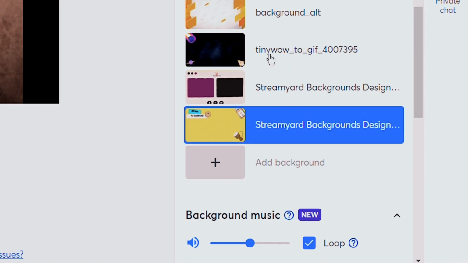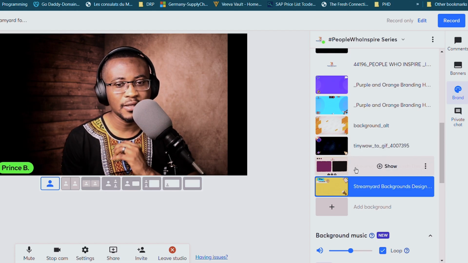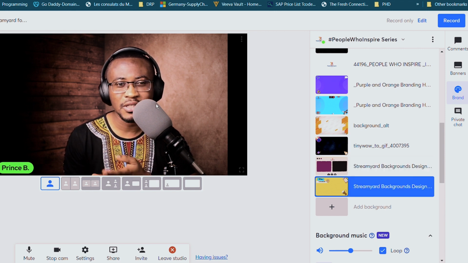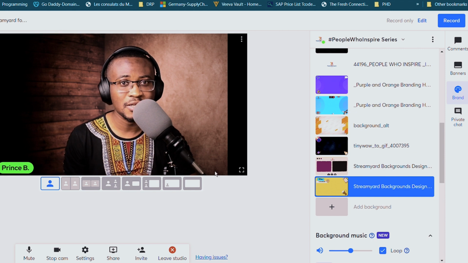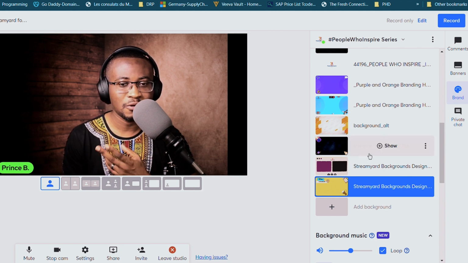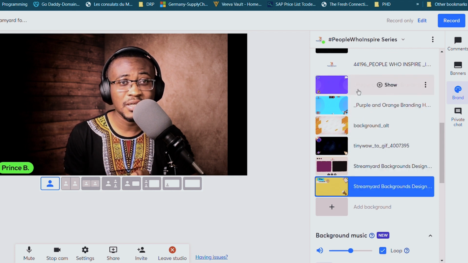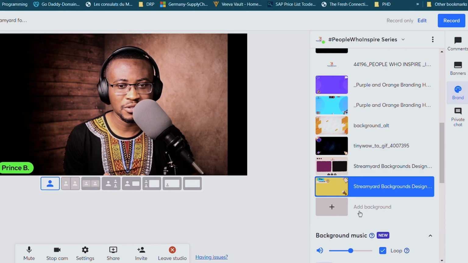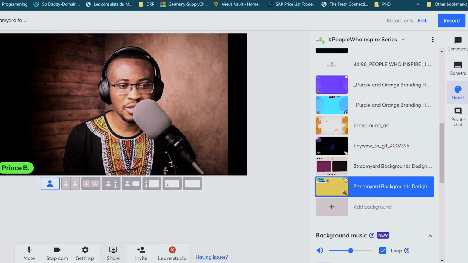And then there's background, right? The background works in a very interesting way. Normally you can't see the background in the solo mode like I'm having here, but if you have a guest, then you can use a background. All these backgrounds you see, I created in Canva and then imported them, right? So you can always add a background. Let me demonstrate this.